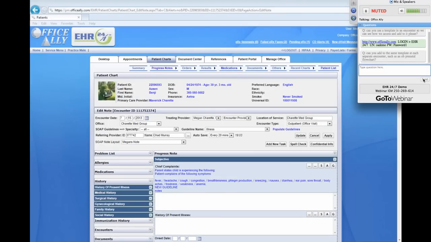Okay, next question is, can I send a consultation note to a referring doctor electronically? Right now, the only way you would be able to do something like that is if the provider you want to send to is using our EHR program. If they're using our EHR system, you can add them into your account as a contact, and then you would be able to route certain documents to them. But if they're not using our EHR program, you would need to print out the referral order and send it, maybe by fax.